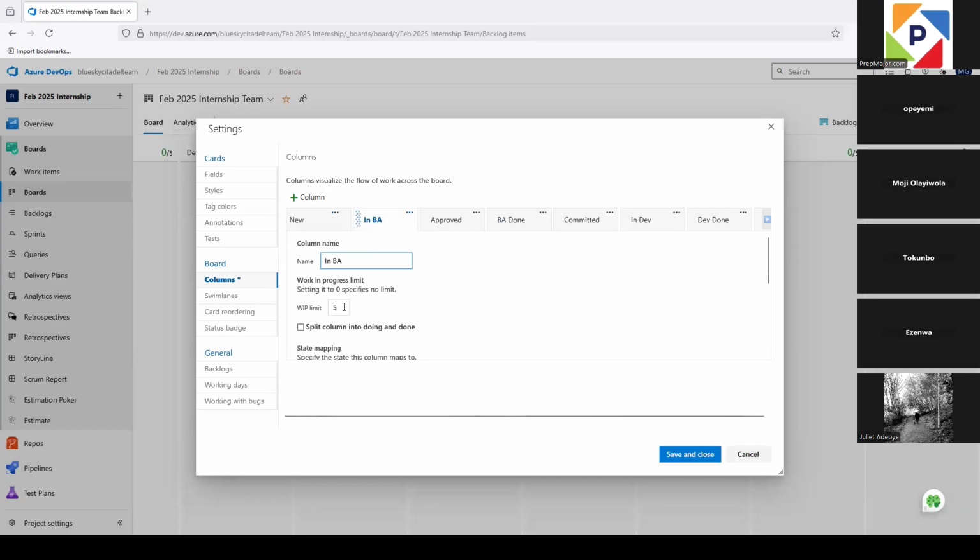The WIP limit means work in progress limit that you want to leave there, and we want to increase that. Let's just increase that to 10. What you're saying is 10 work items can sit in that column. That is what your work in progress limit means. So we just want to make that 10. We don't want to split it into doing and done, because we've created a done column already. So we don't want to split that.